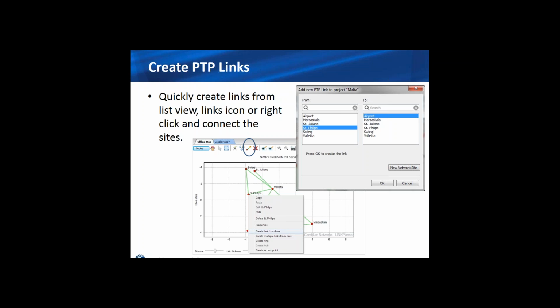Or there's the offline map. The offline map itself is a very powerful feature where you can get access to quite a lot of things. Here again, you can either use the link icon on the map toolbar, and then just select a site and drag down to the next site. Or you can right-click on a site, pick the Create Links from Here option, and select down to the next site you want to connect to. So that's very quick and easy.